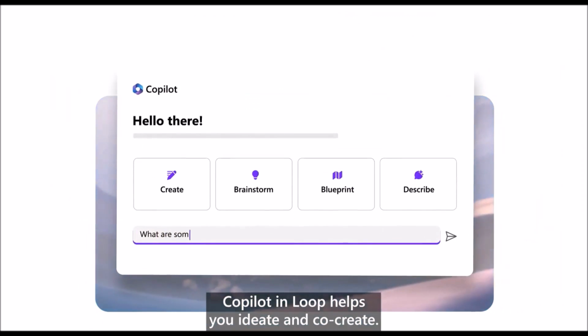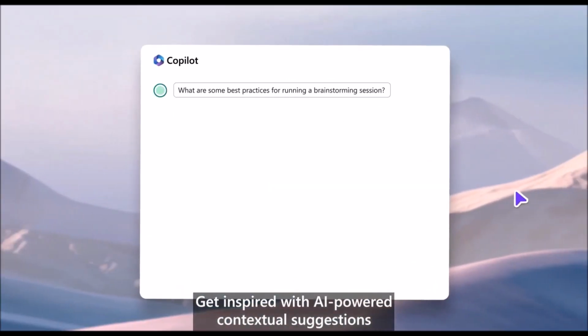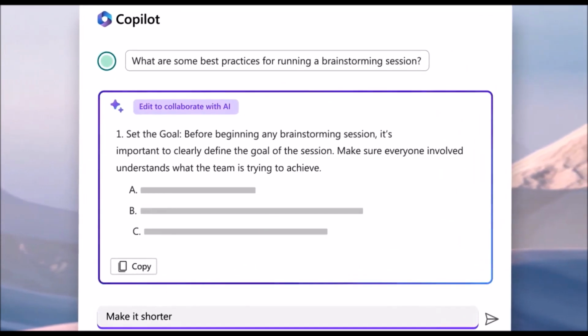Copilot in Loop helps you ideate and co-create. Get inspired with AI-powered contextual suggestions to transform the way you create together.